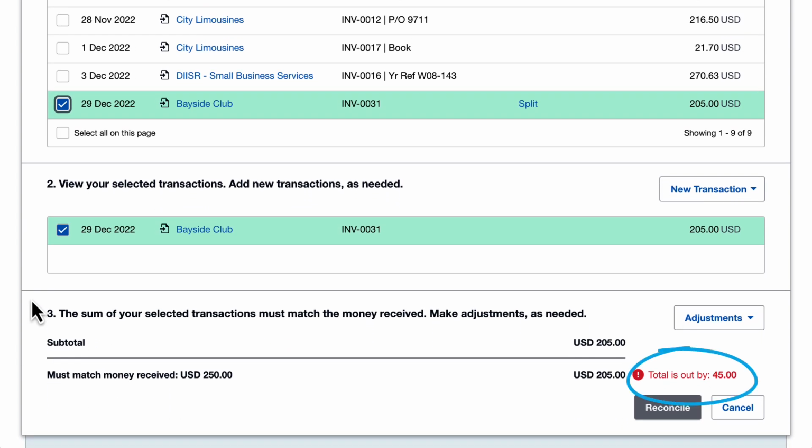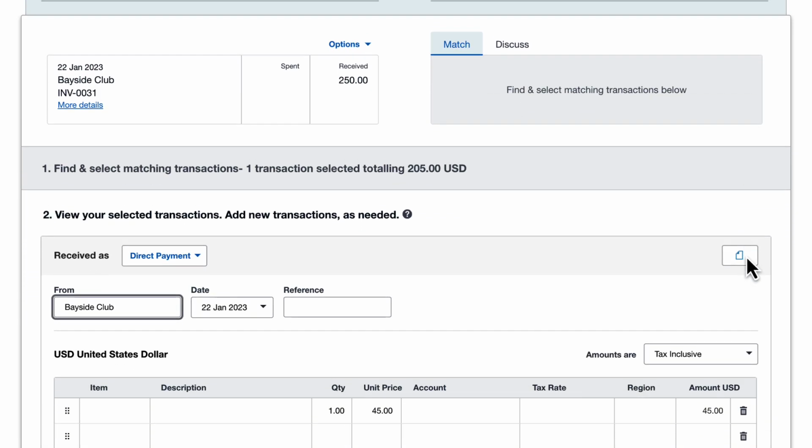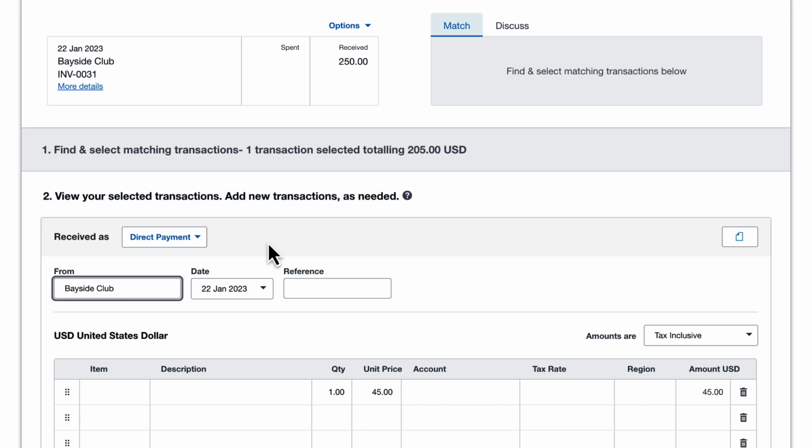The total is out by $45 because the customer has overpaid. We need to create an overpayment transaction for that amount, so the total matches what's on the bank statement. Click New Transaction and select Receive Money. The money was received as an overpayment.